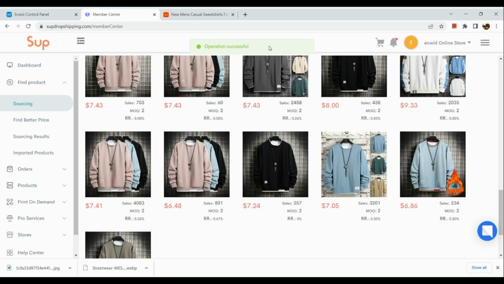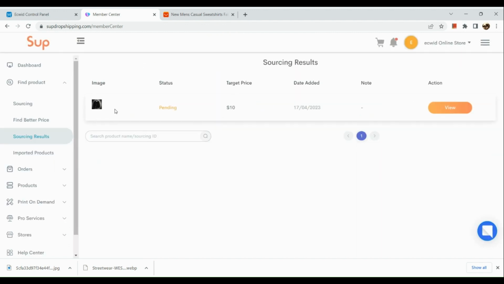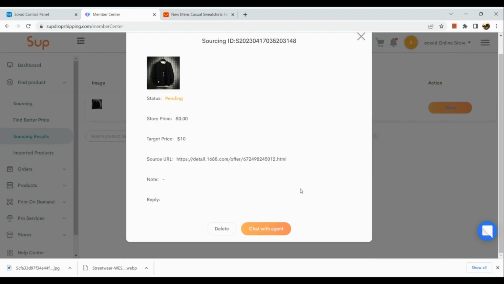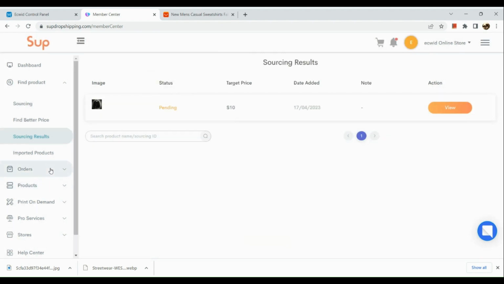Now, once done, you will actually find this one in our sourcing results. And for this, we actually have a status as pending right here first. All right, you can actually view the action section and there are no notes, and you could actually chat with the agent.